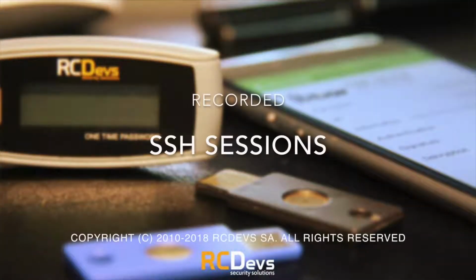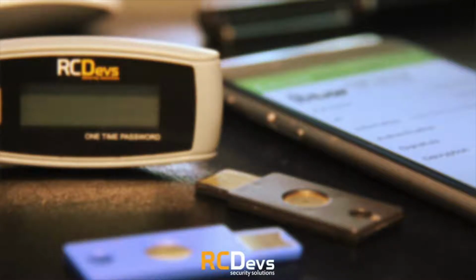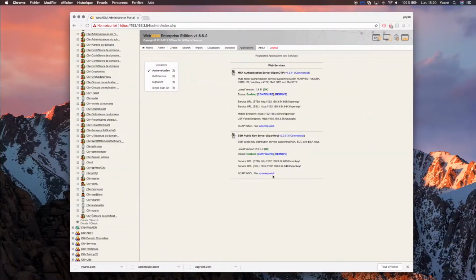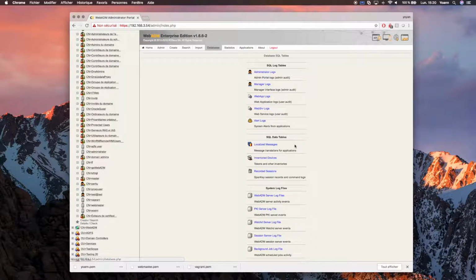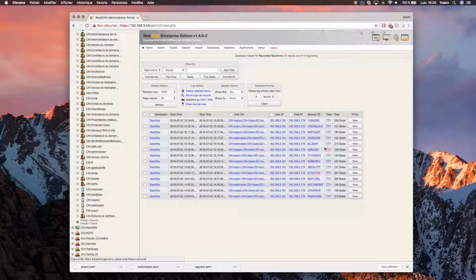The last topic of this video is SSH terminal session recording. If session recording is enabled in WebADM under SpanKey settings, the sessions are recorded to a secure storage and can be viewed in WebADM. Let's have a look at the recordings of the previous demonstrations. We open the Databases page and select Recorded Sessions.